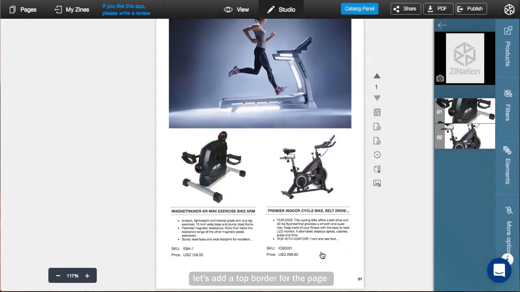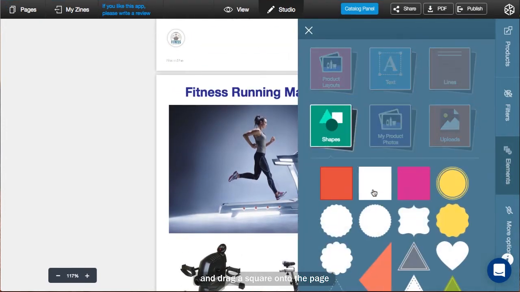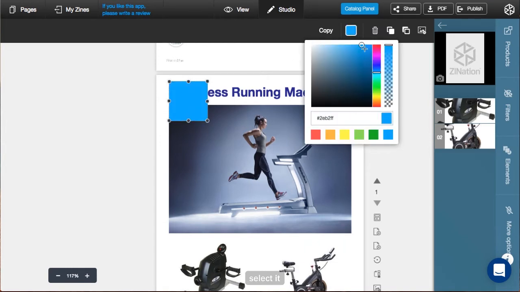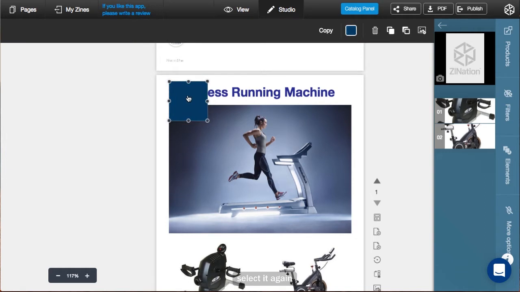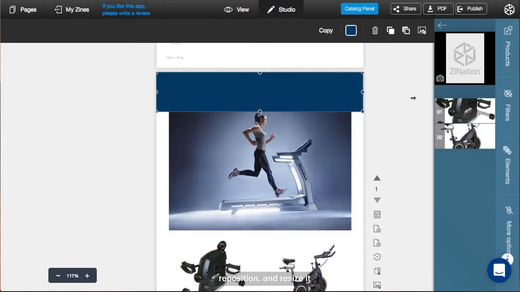Let's add a top border for the page. From Elements, click on Shapes and drag a square into the page. Select it. Use the top toolbar to choose a color. Select it again. Reposition and resize it.